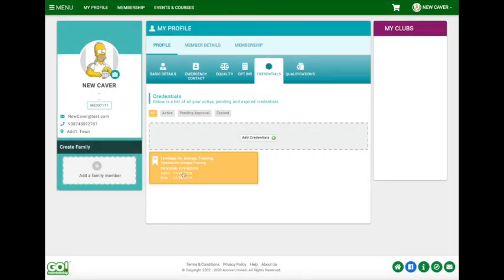And you can see that state there is pending. So basically Mary will get alerted about this, and she will need to go in, check that the bit of evidence that's been produced is accurate, and then she can either approve or she can deny that credential.